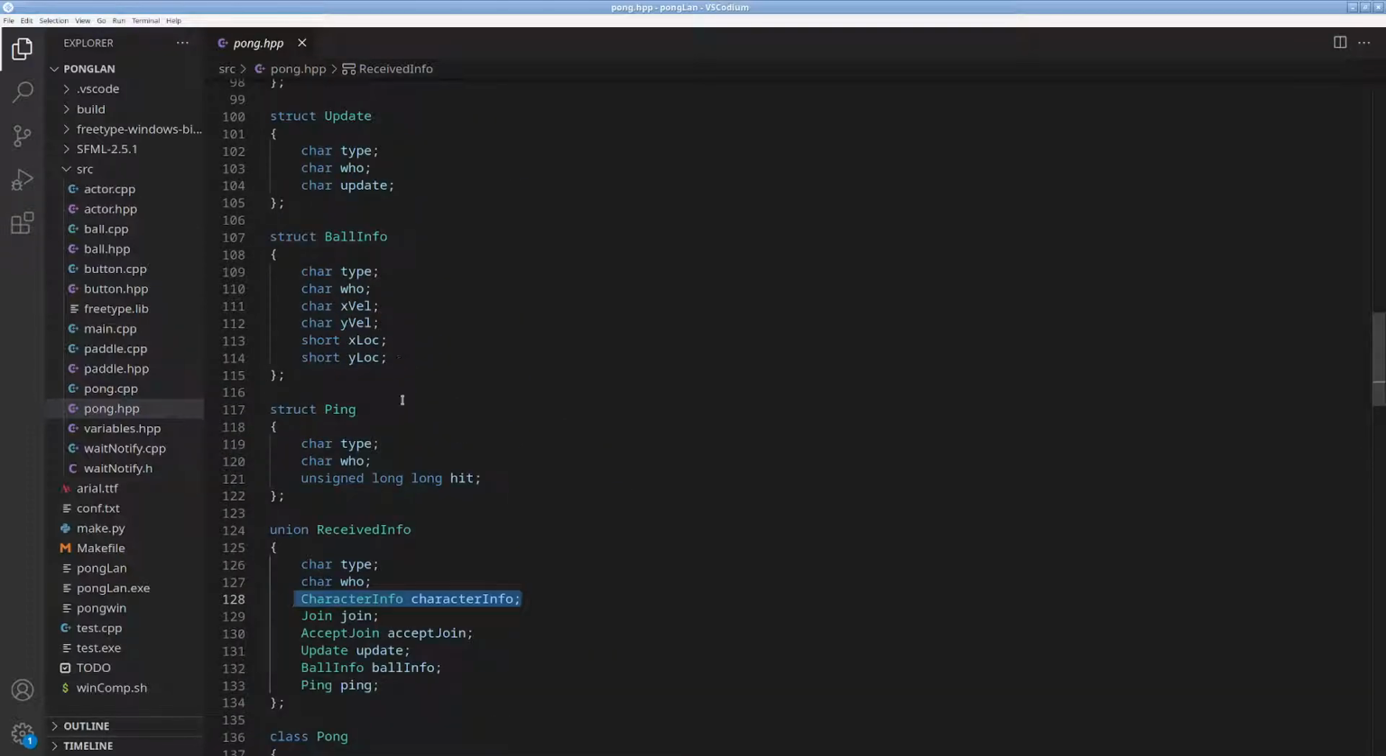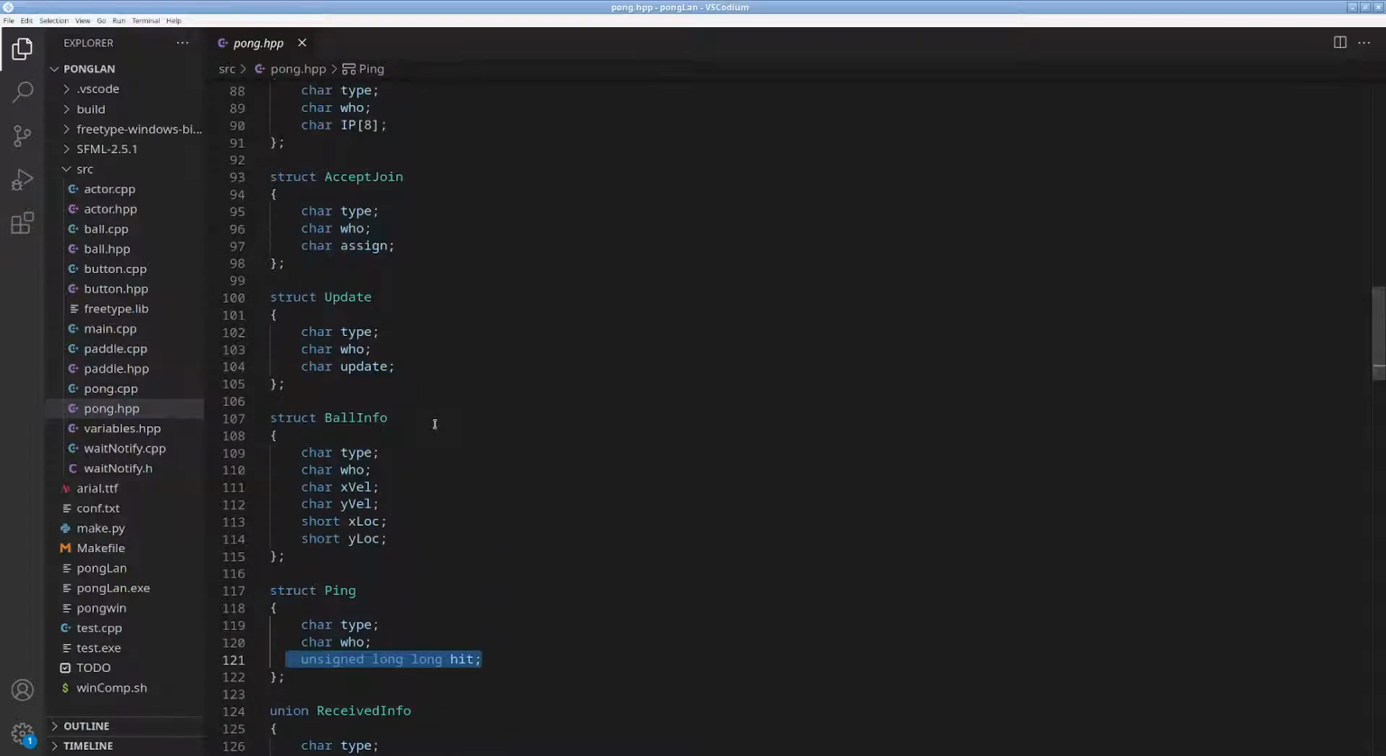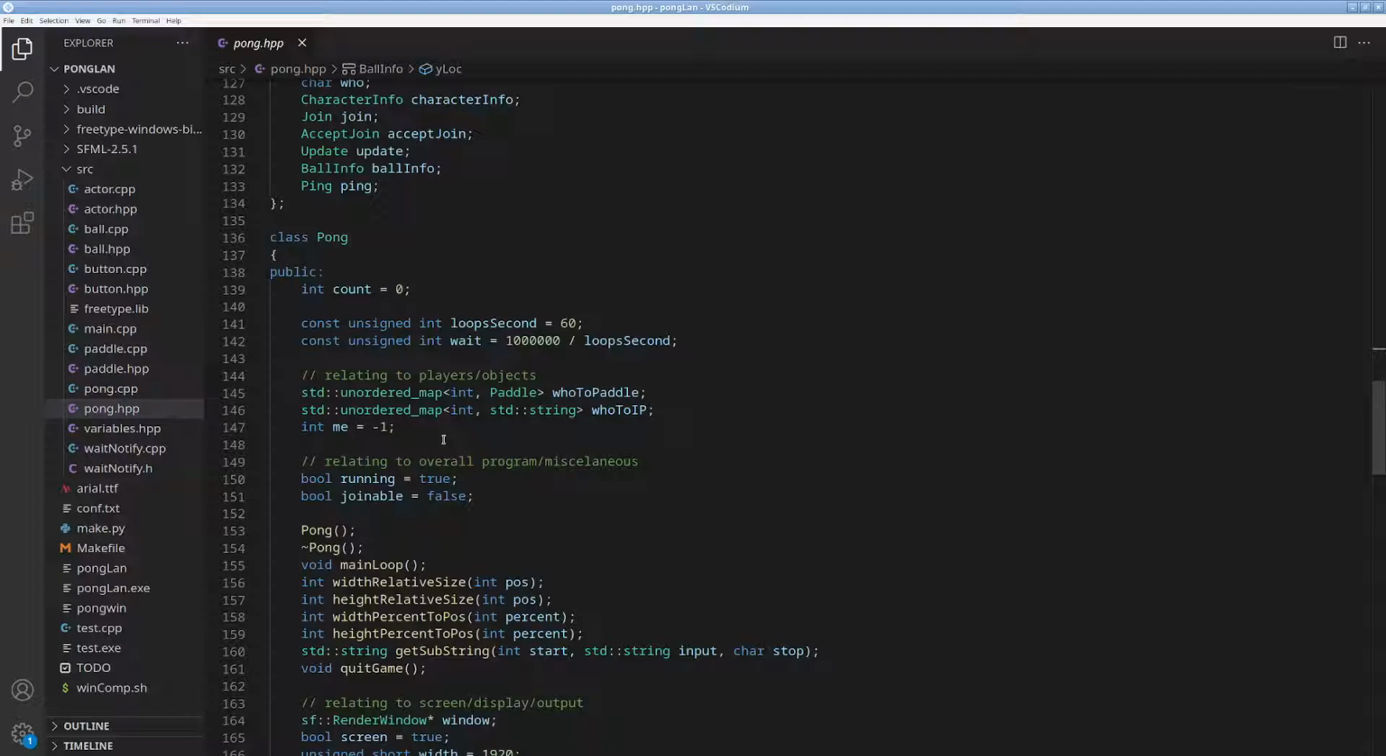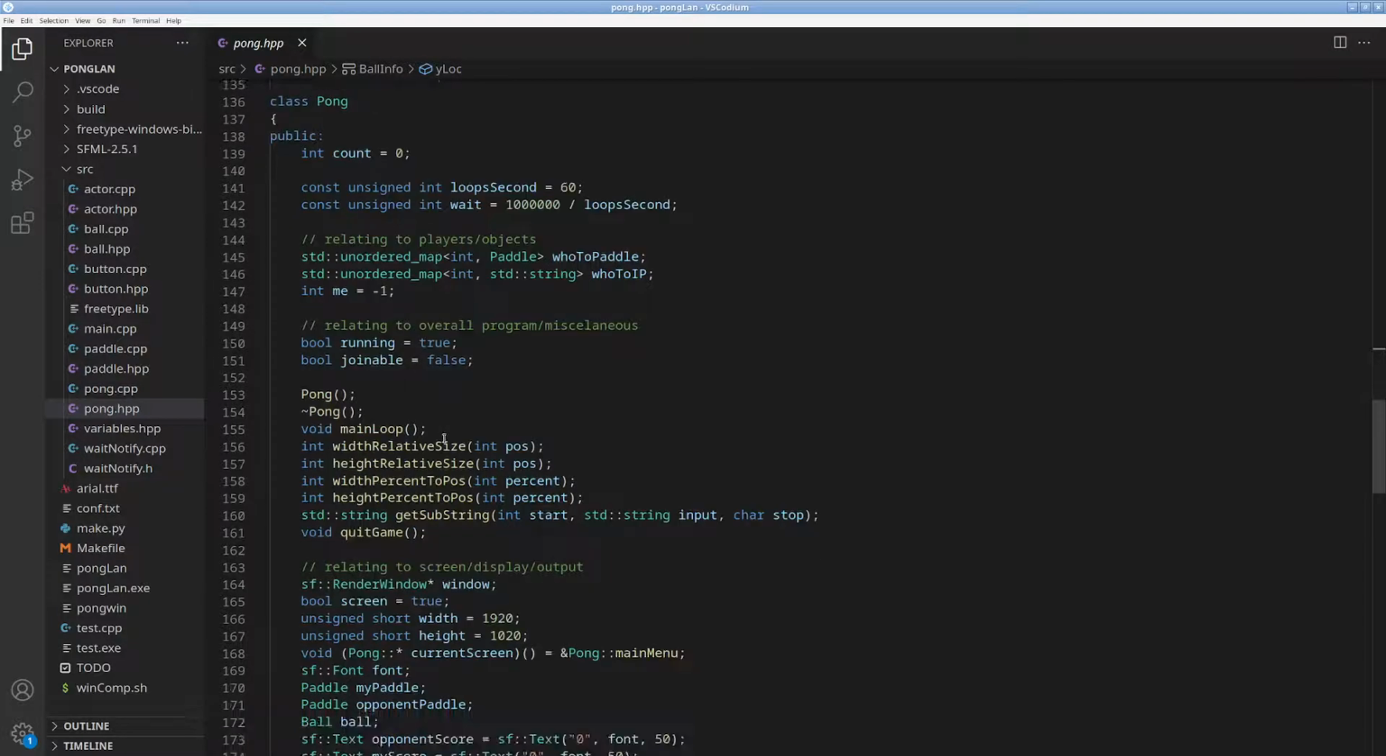So, and then within these, you have the type again, because that's how unions work. Character who it's from, and then the, I guess it's hit. I don't know. And then here's the ball velocity and the ball location, all of that good stuff.